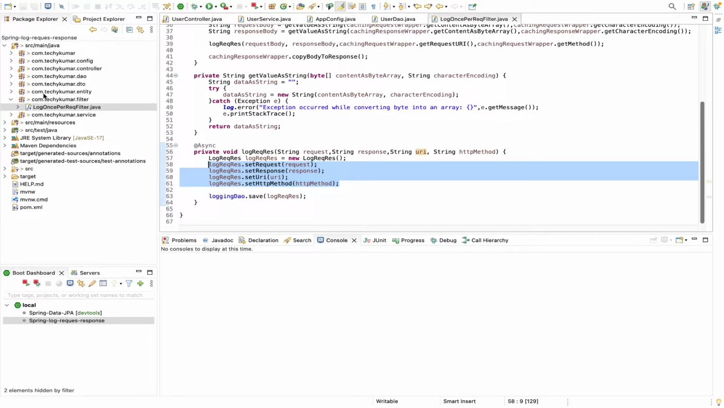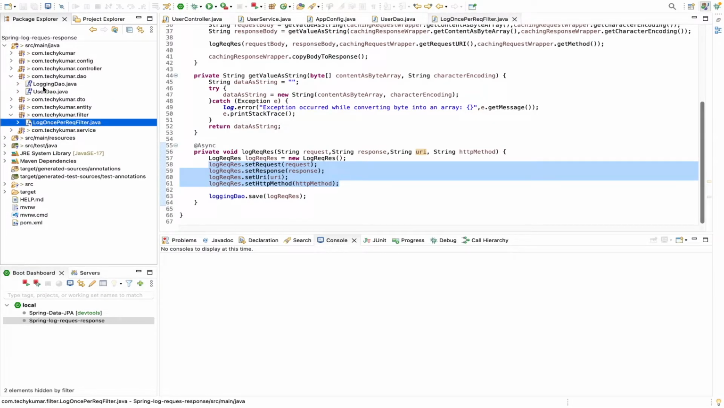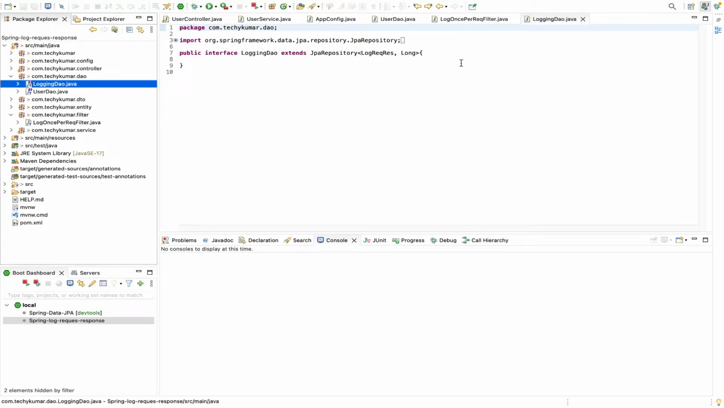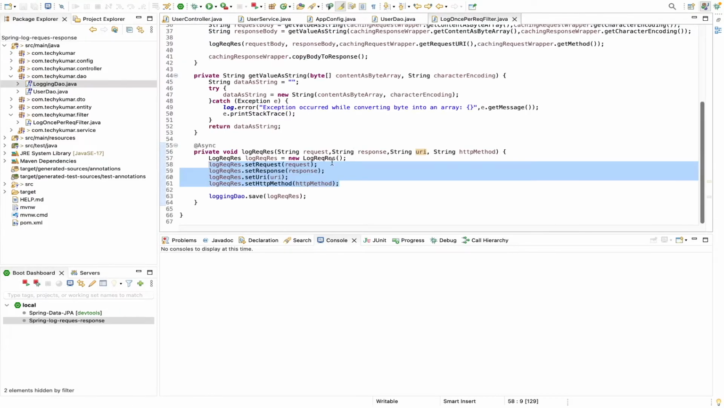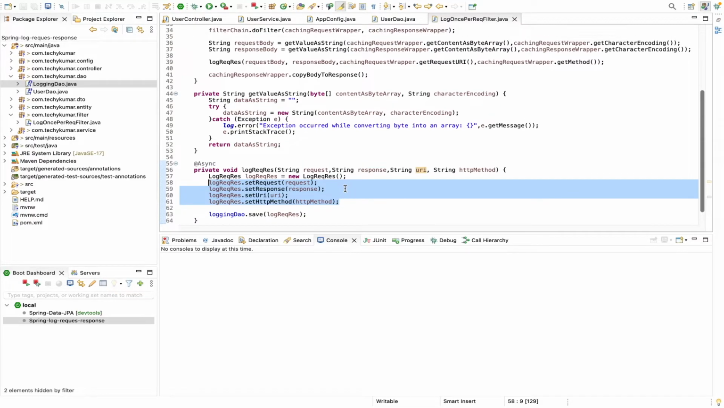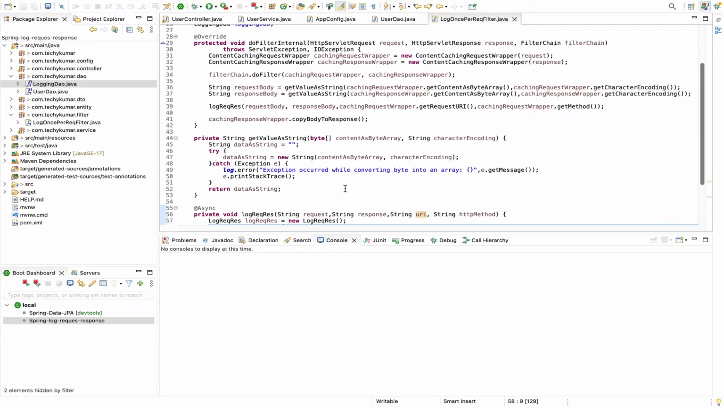Let me show you, we have the DAO here. As I said, see here we have a logging DAO which extends the JPA repository. So using this repository method save, we are persisting this information. Now let's run this application and see how it works.